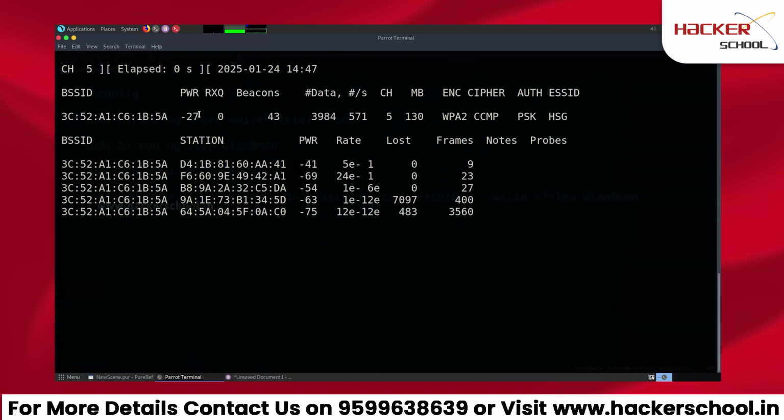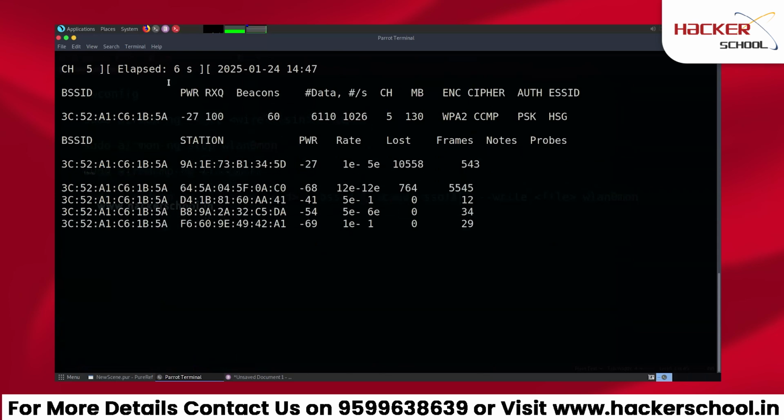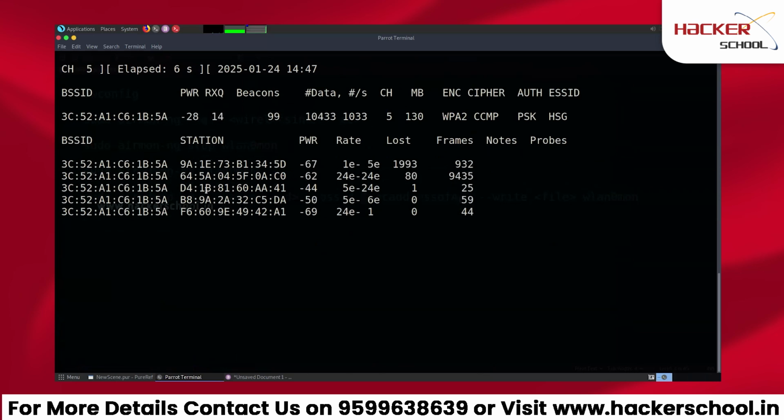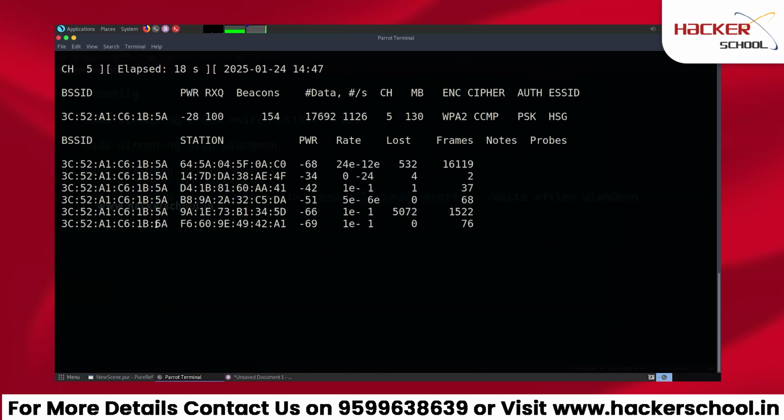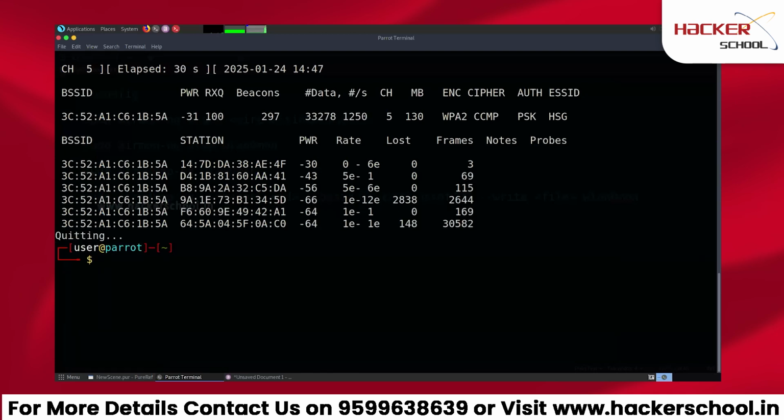See, the first section is the detail related to the access point. The second section is detail related to the clients that are connected to that access point. There are 1, 2, 3, 4, 5, 6 computers connected to this HSG access point. Again, are you seeing that amount of data that is exchanged? But this data is not captured or saved anywhere. If you use the write option, it will save it if you want. So let's break this with Control C.